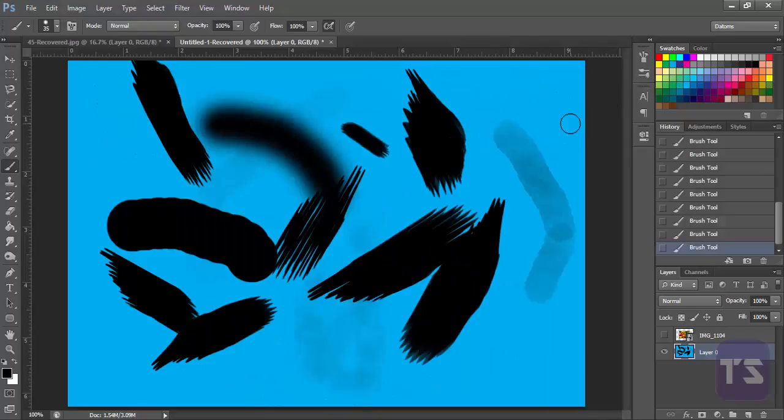So in our next video, we're going to be looking at the paint bucket tool and the gradient tool.